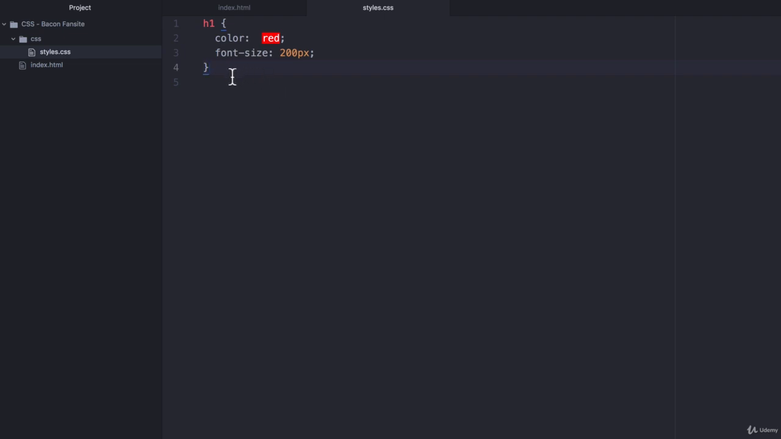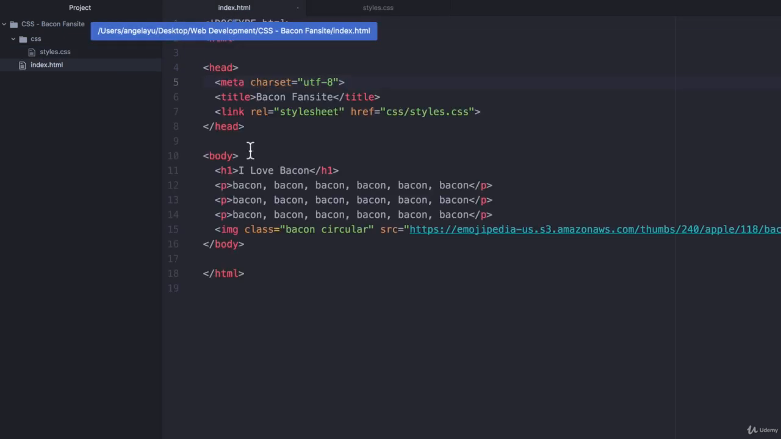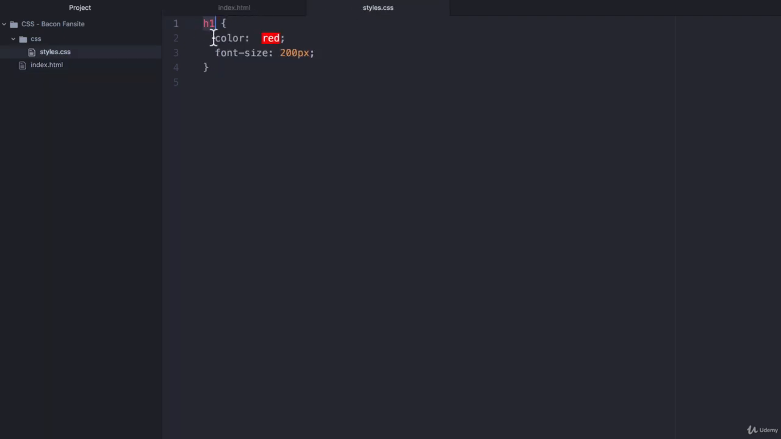Now, as you might have seen, it's quite easy to find the who, because we're just looking at the HTML element, for example, the H1 tag, and we're simply ignoring the angle brackets of the tag, and we're just picking up on the name of the HTML element to use as our selector.